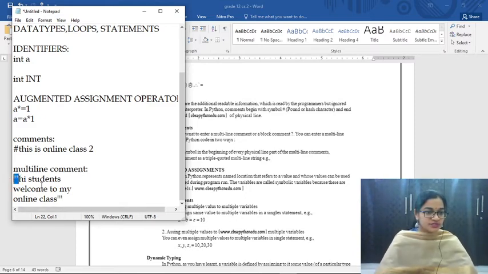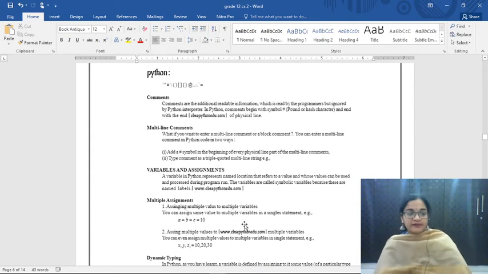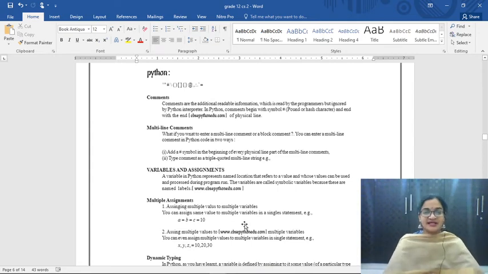Triple quotes are used to show multi-line commands. So the one and the same thing he has mentioned over here, right? Yeah. So what are variables and assignments?